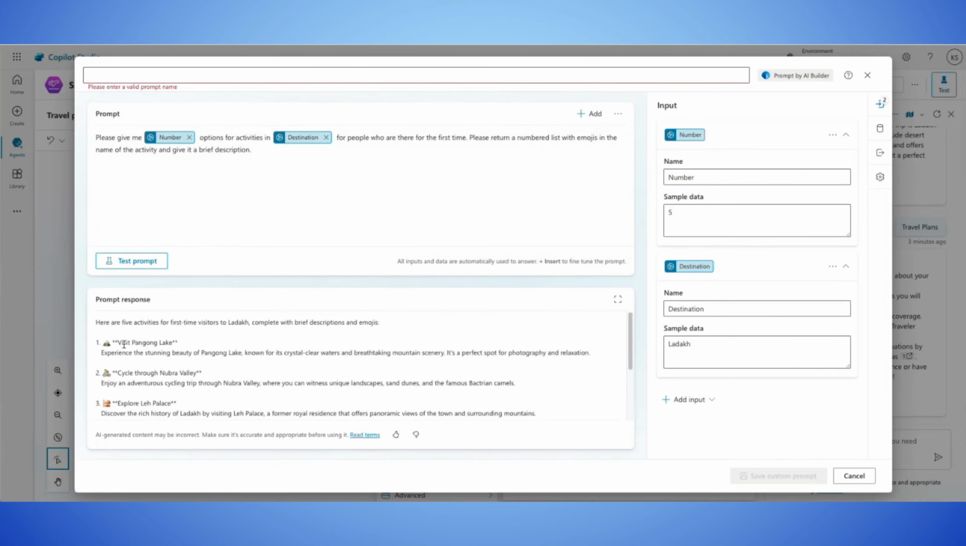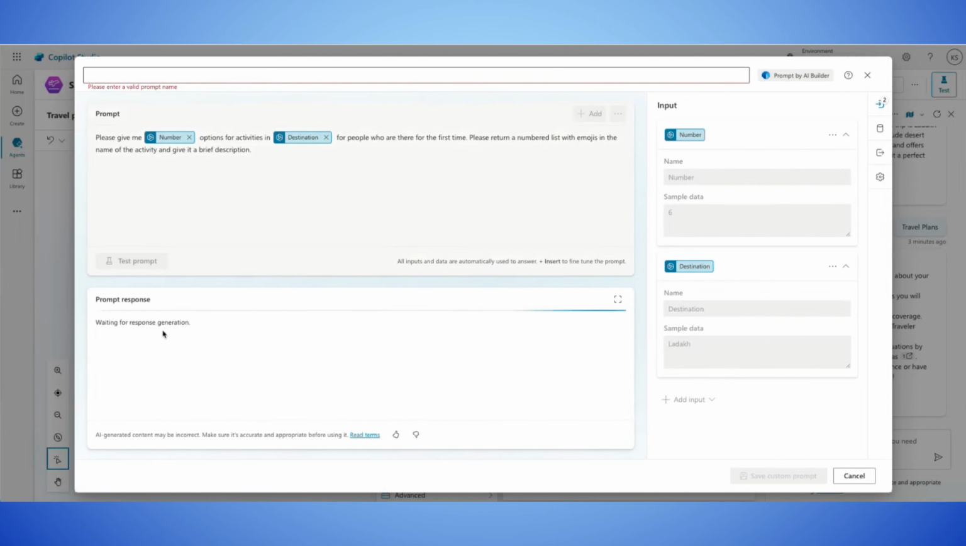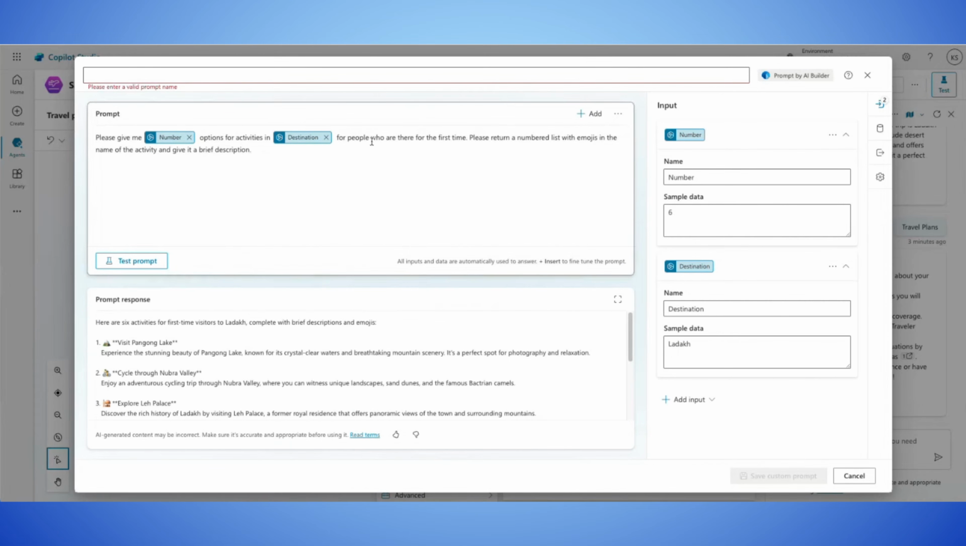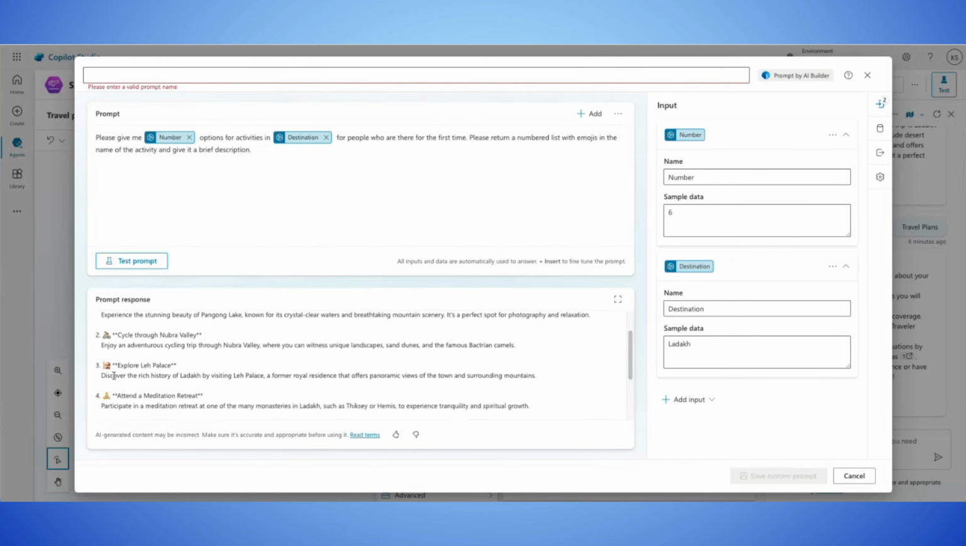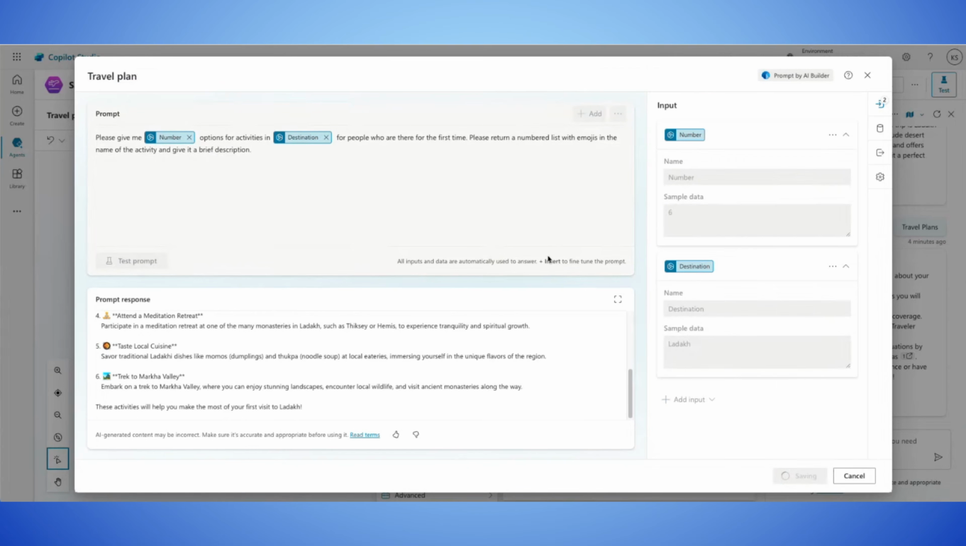See, it says visit Pangong Lake, all the 5 activities. If I give more, for example 6, and click on test prompt, it will give me 6 answers. And I have said, please add the emojis as well, which will help me provide a good answer to the end user. Right now I have 6. Now, if I am satisfied, I can just say travel plan, save the custom prompt.